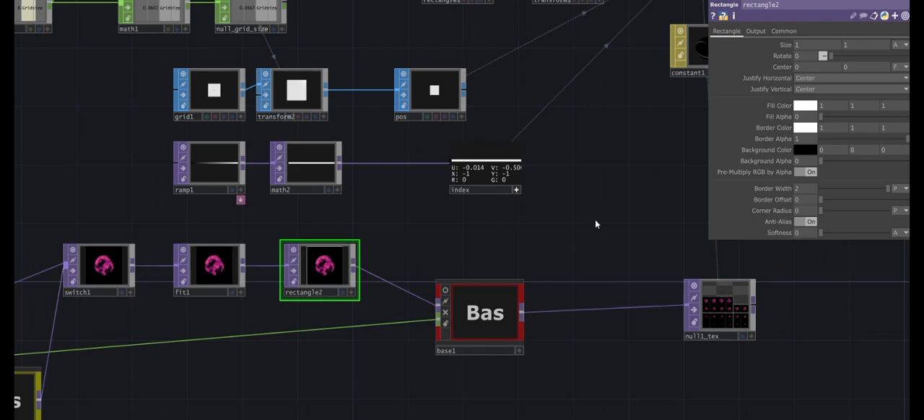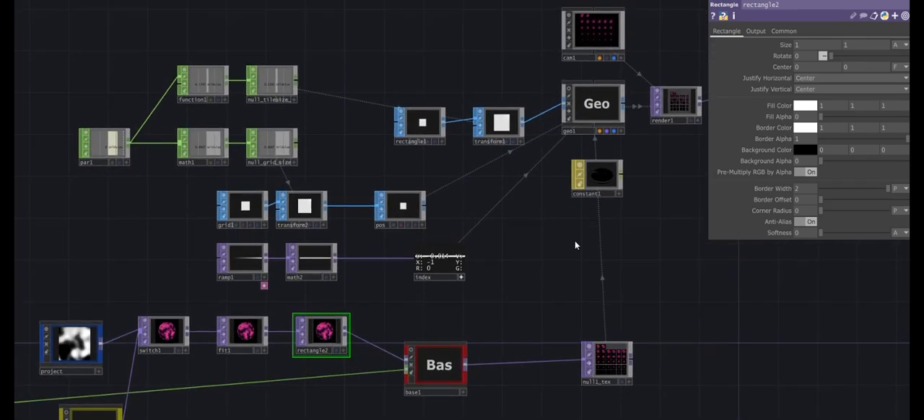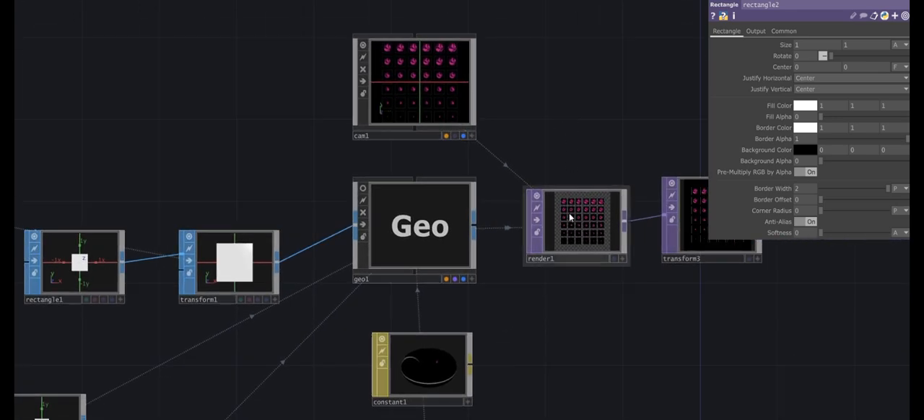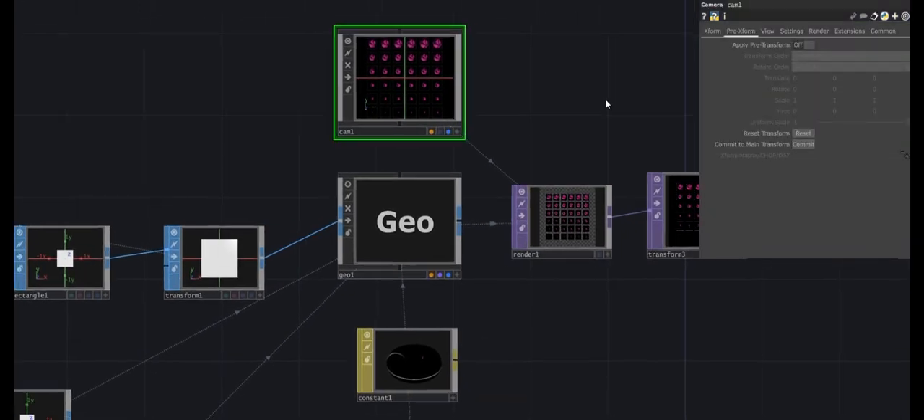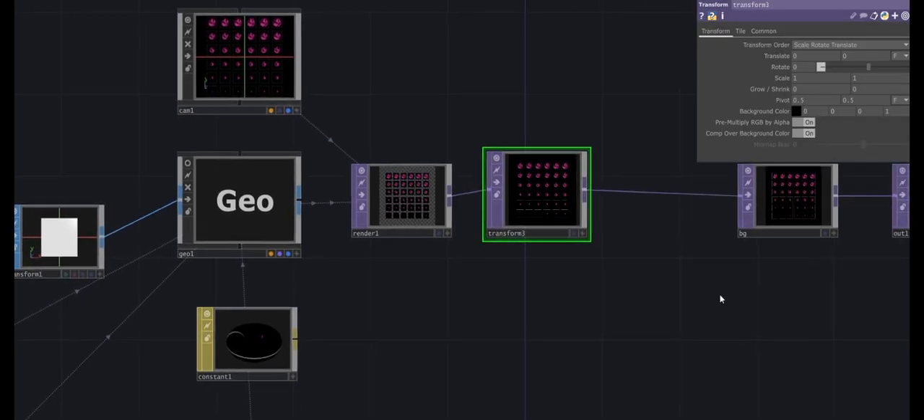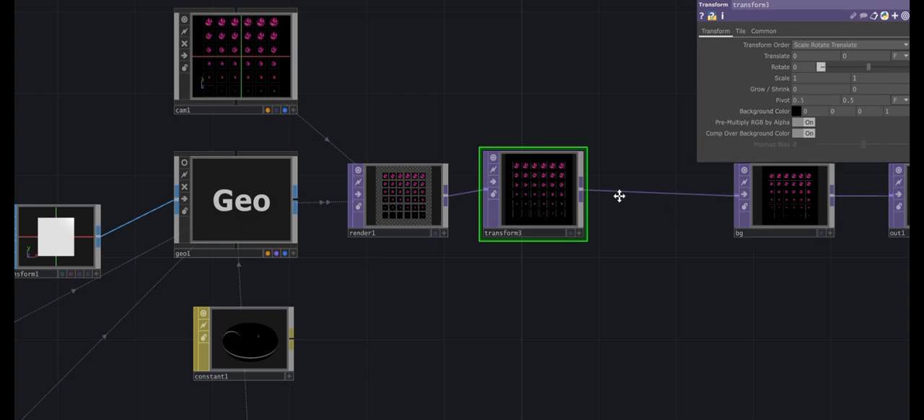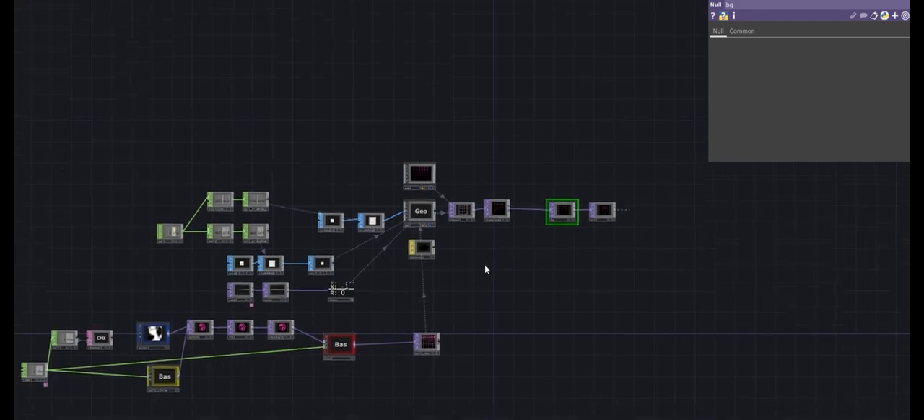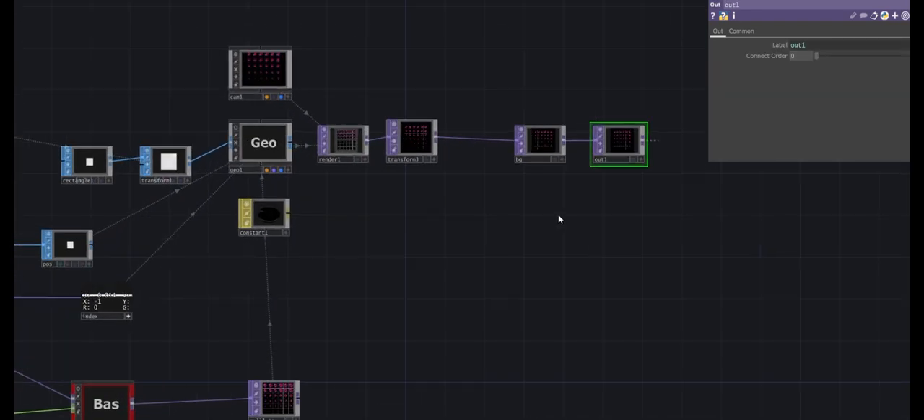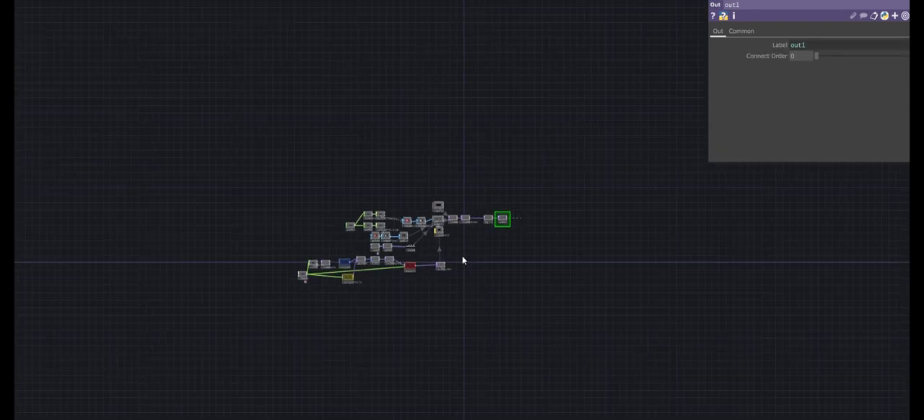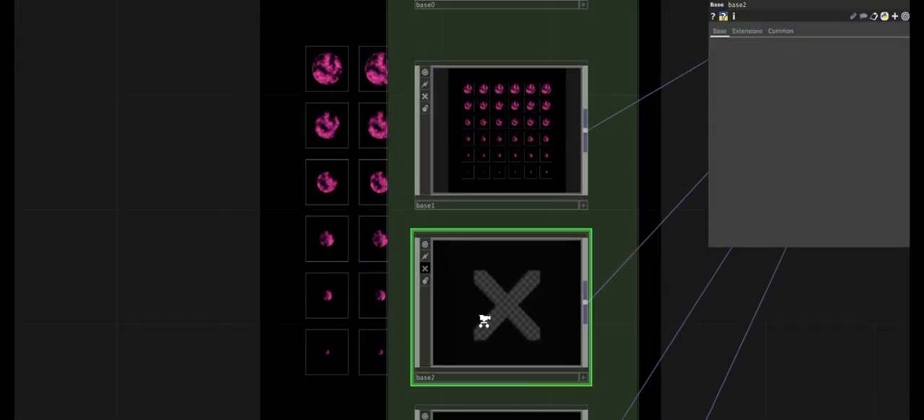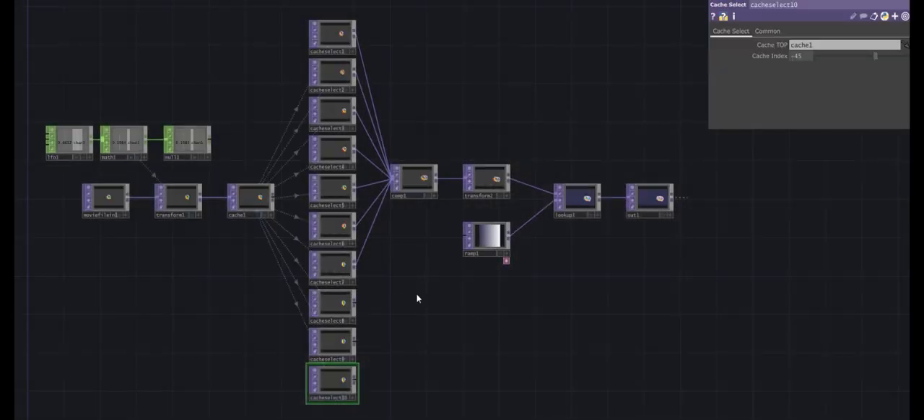So this is my first variation, time grid. Let's go to my second variation, which is object trails.